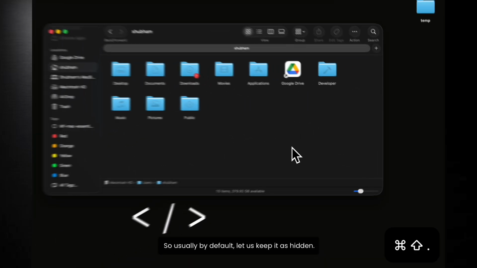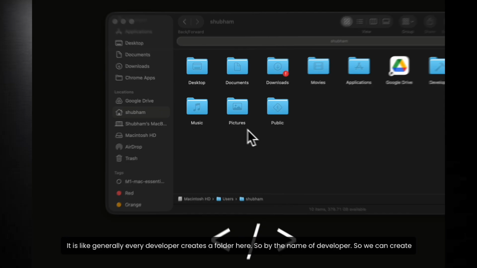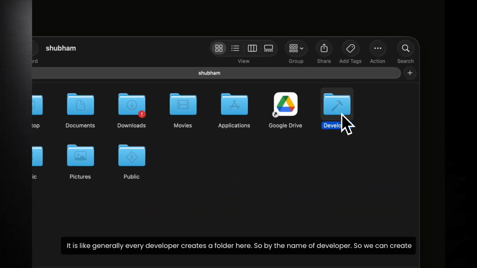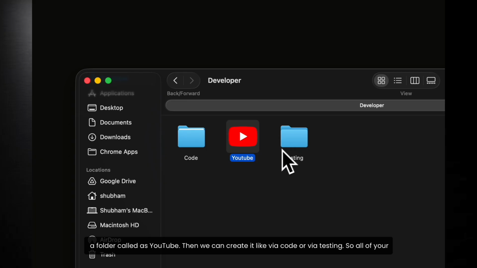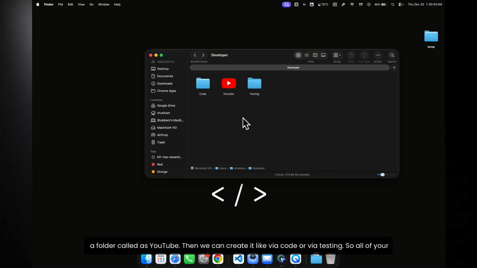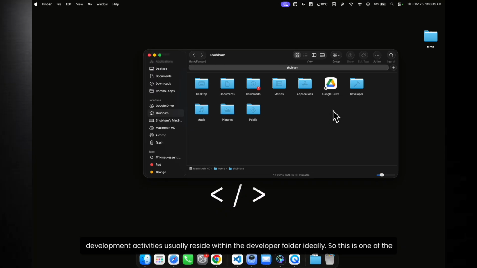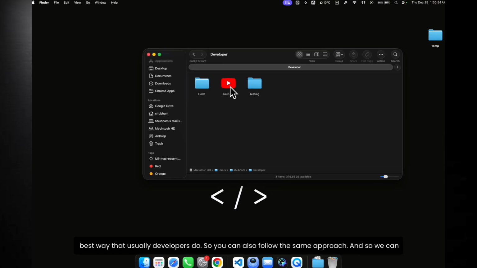Usually, by default, let us keep them hidden. Also, it is always advisable to create a new folder within your working directory. Generally every developer creates a folder here by the name of Developer. So we can create a folder called YouTube, and then we can create folders for code or testing. All of your development activities usually reside within the Developer folder, ideally. This is one of the best ways that developers usually work, so you can also follow the same approach.